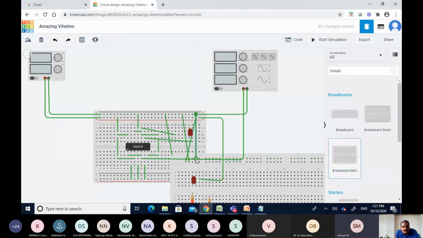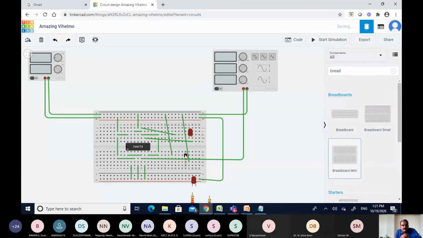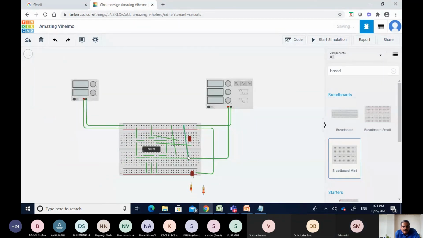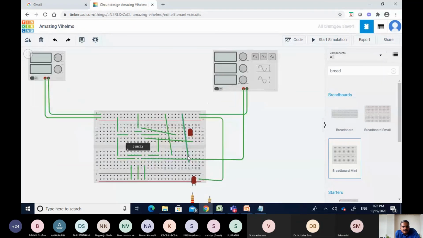Breadboard dimension cannot be changed. You could not change the dimensions. Either you can zoom in or zoom out. That's it. If you scroll, you can zoom in or zoom out.